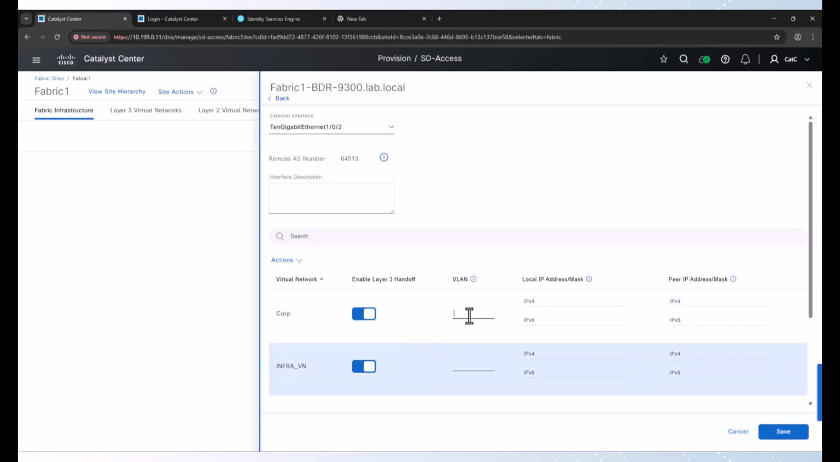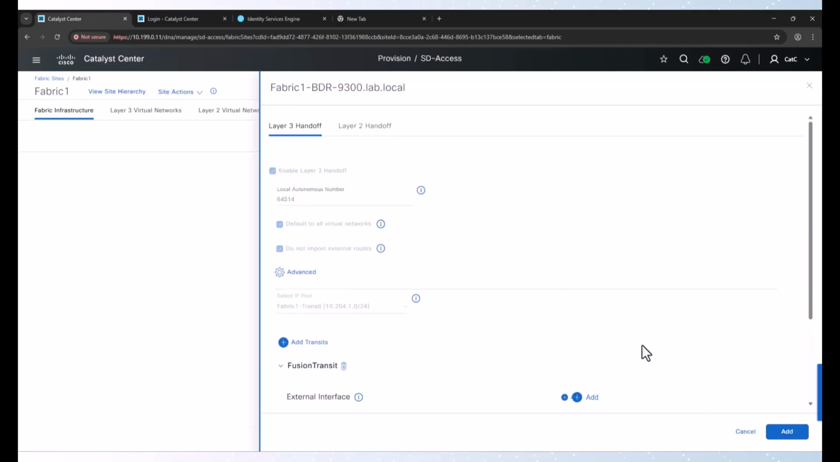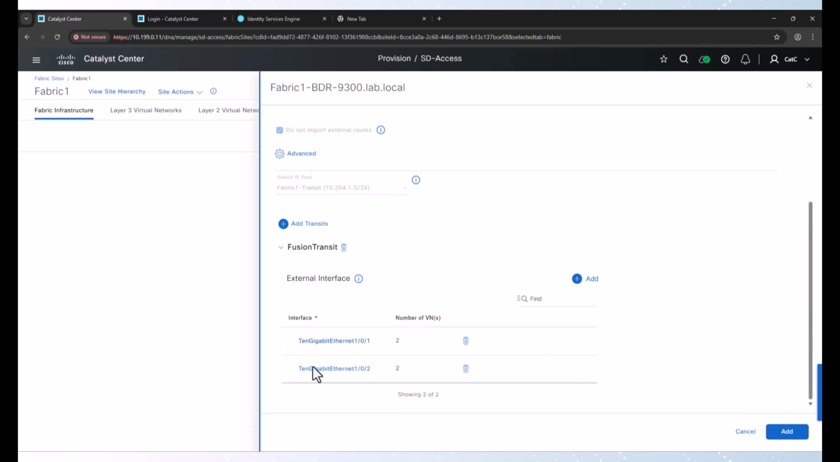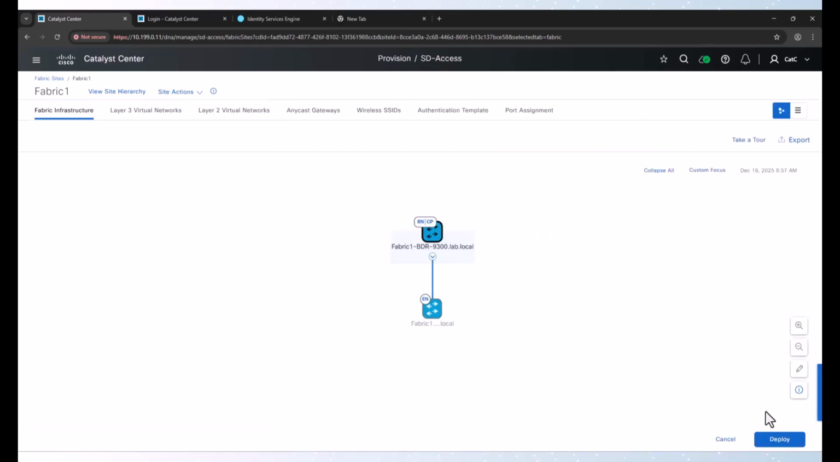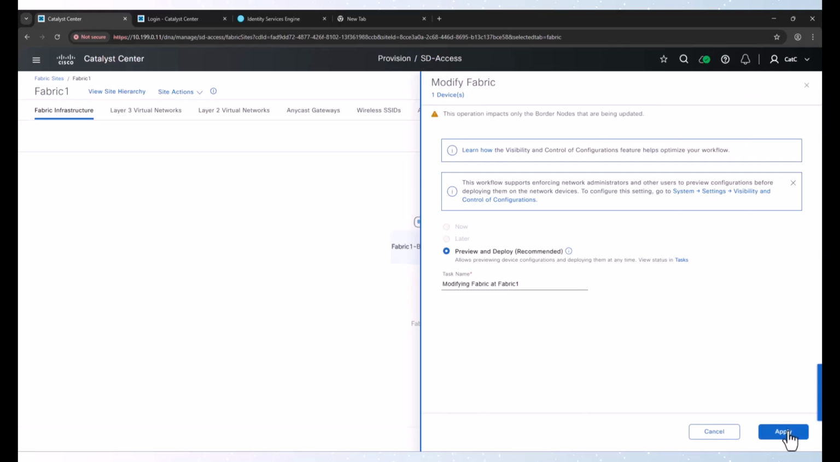And here we're going to go 3003 and 3004. Can't set the IP. We'll save that. Now you can see we've got the two links here. We're going to add that, deploy it.